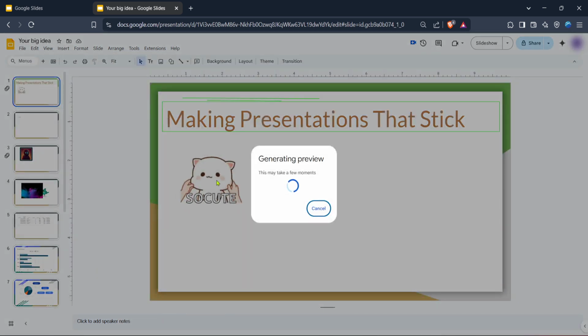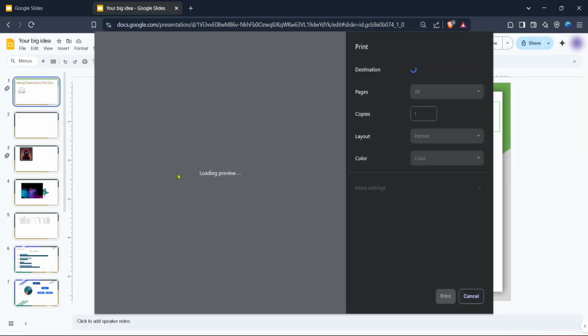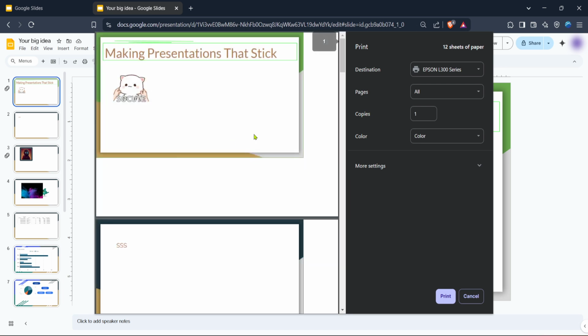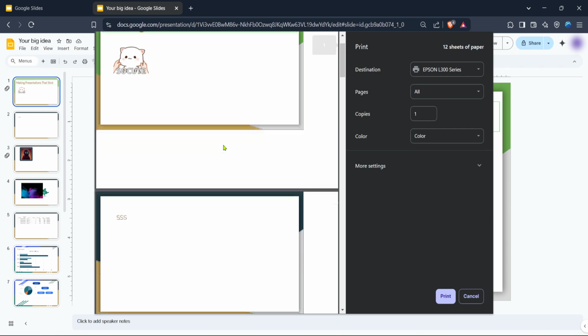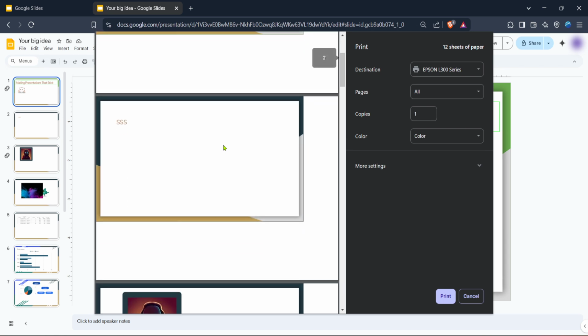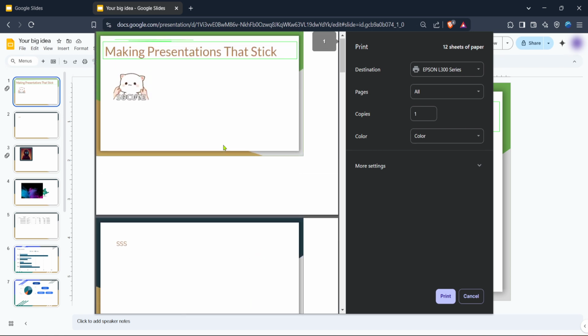In this Print dialog, you'll be able to adjust settings and configure how you want your slides to appear on paper. You can choose which printer to use if you have multiple options, select the number of copies to print, and adjust page layout and paper size if needed. Once you're satisfied with your settings, go ahead and click on the Print button. This will send your slides to the printer, where they'll be transformed into a physical format.